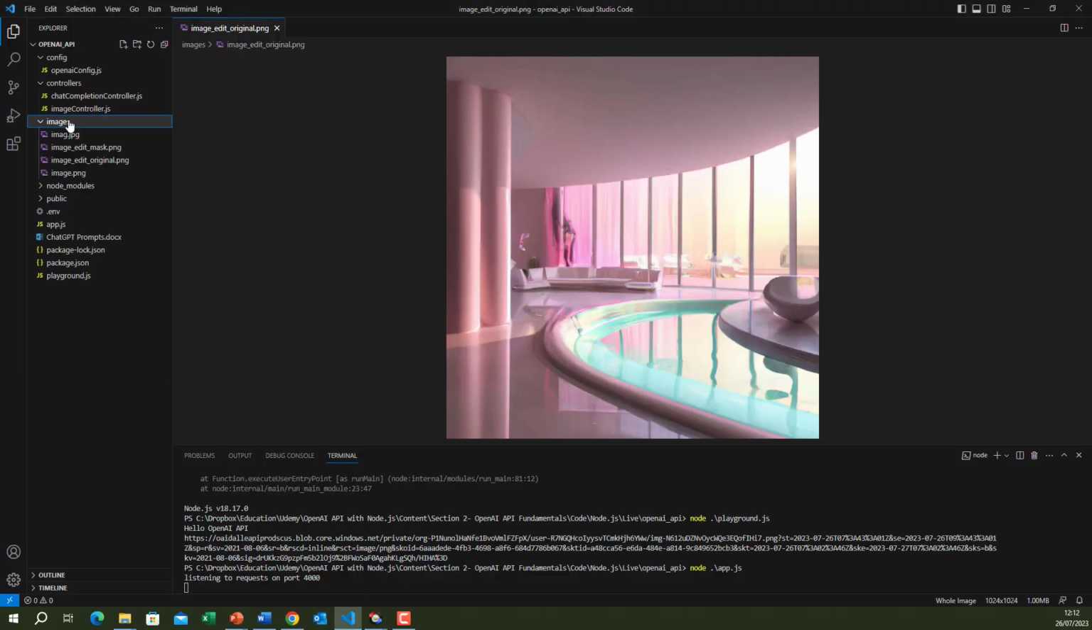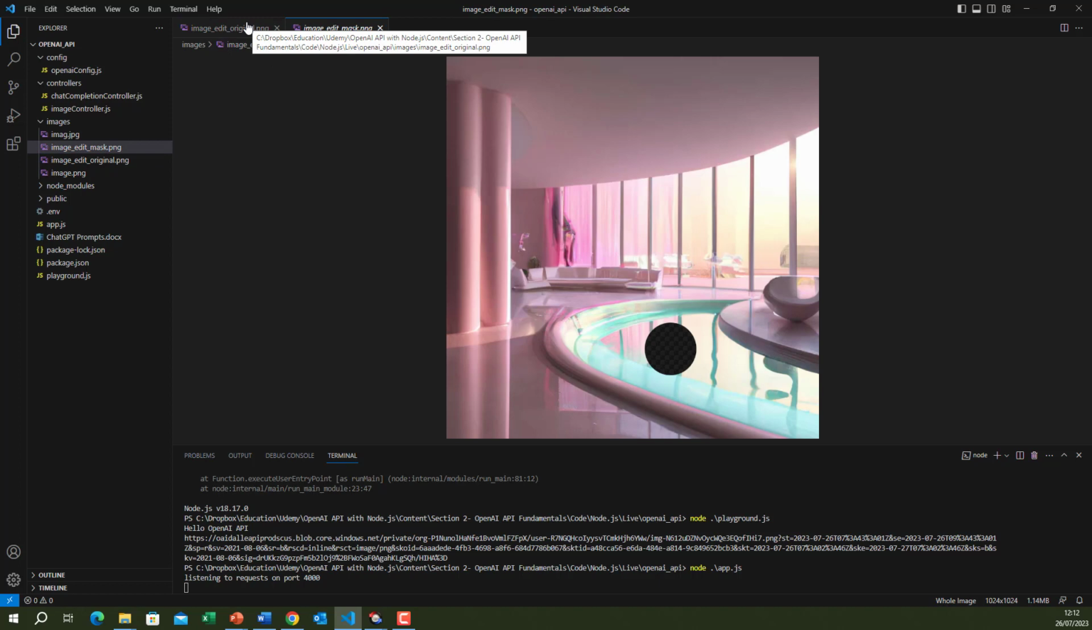So here in images, I provided this image. Here you have a room with a pool inside the house. Here we have the mask, and here we have this area. I wanted to add a fish or a duck in this area. Now the two images must have the same size, so they are of the same size. So the input is this original image and the mask, which is the same size but contains a transparent area where we want to edit the image.